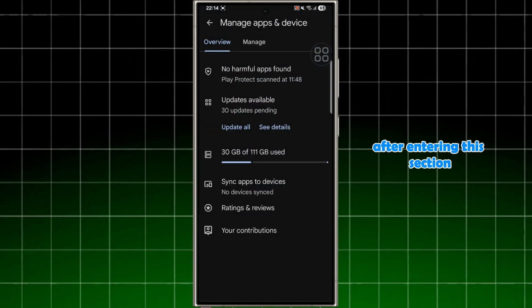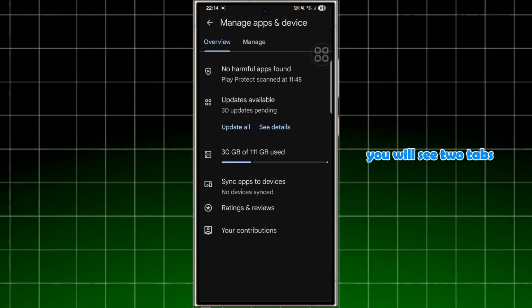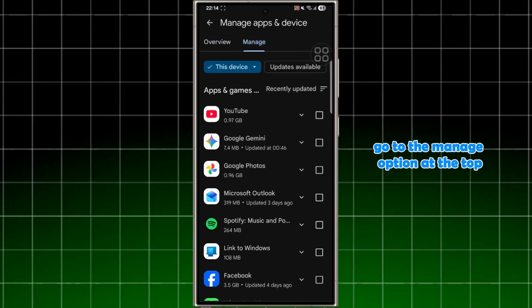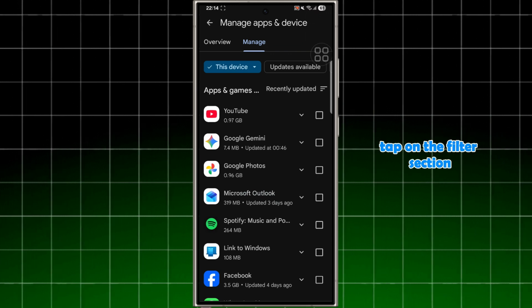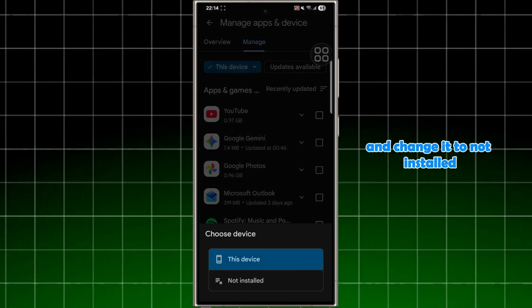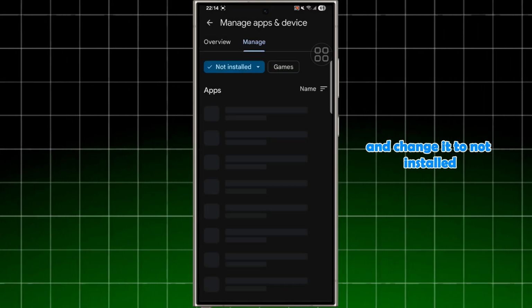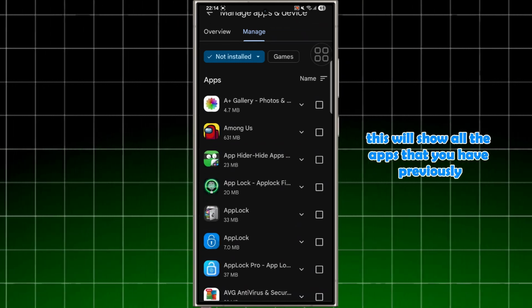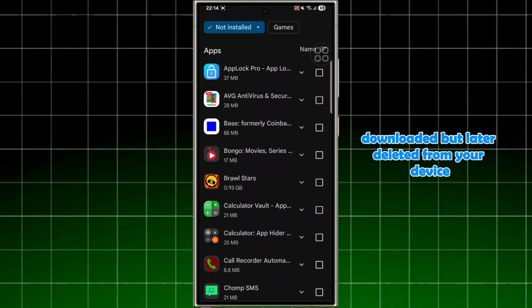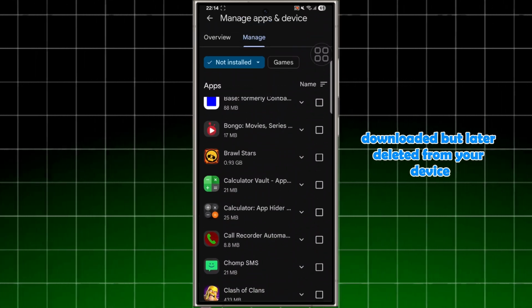After entering this section, you will see two tabs. Go to the Manage option. At the top, tap on the Filter section and change it to Not Installed. This will show all the apps that you have previously downloaded but later deleted from your device.